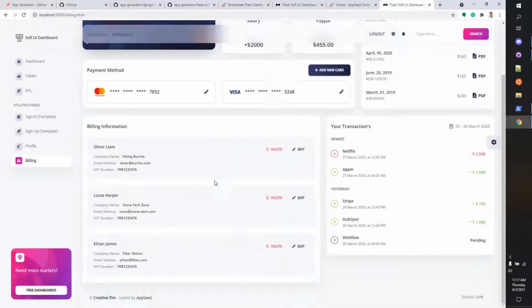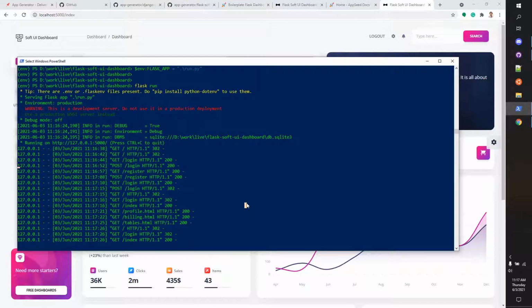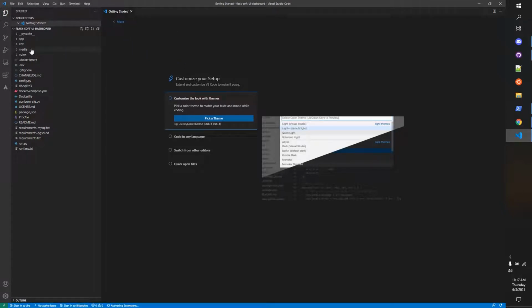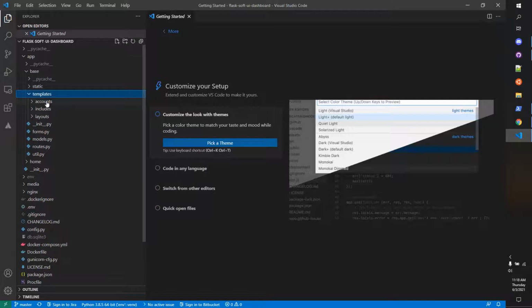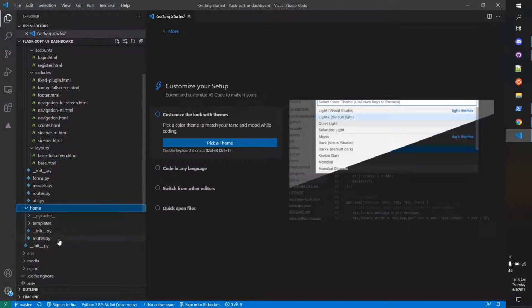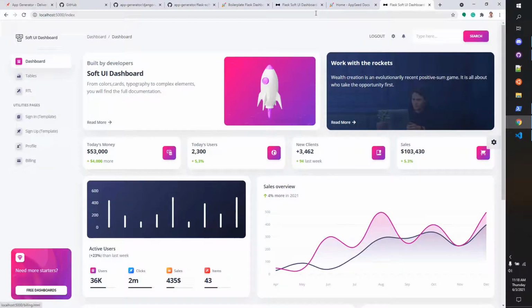We can use it. We can update the pages. Let's say we want to update the title here. Okay. I will use the editor from Microsoft to edit the sources. We have here all the files. We have two blueprints: base, which provides the login pages, the components, the layouts, and the home blueprint, which provides the other pages revealed to the authenticated users.